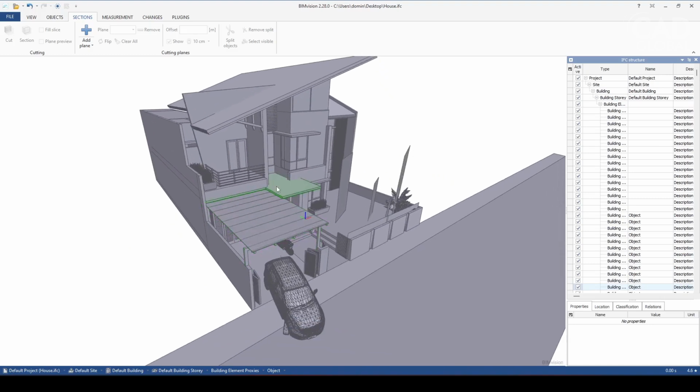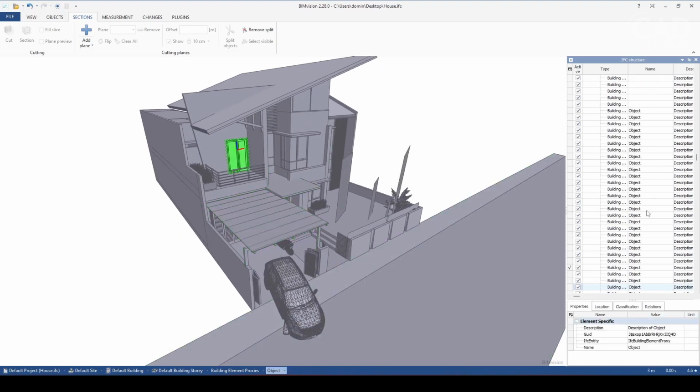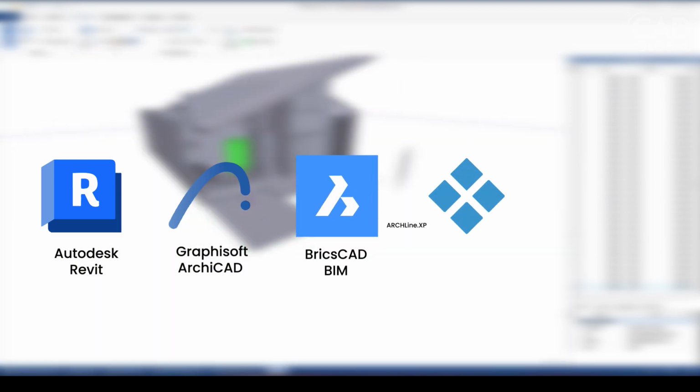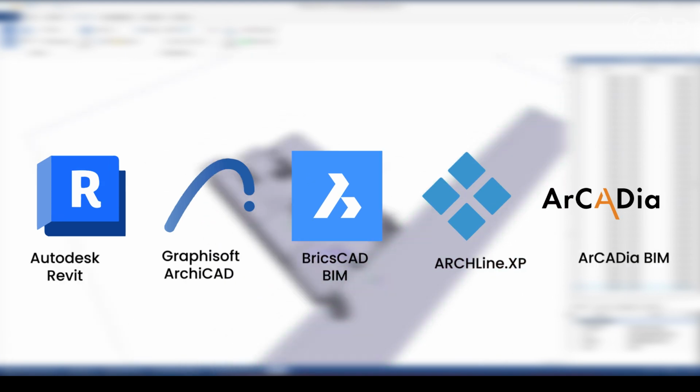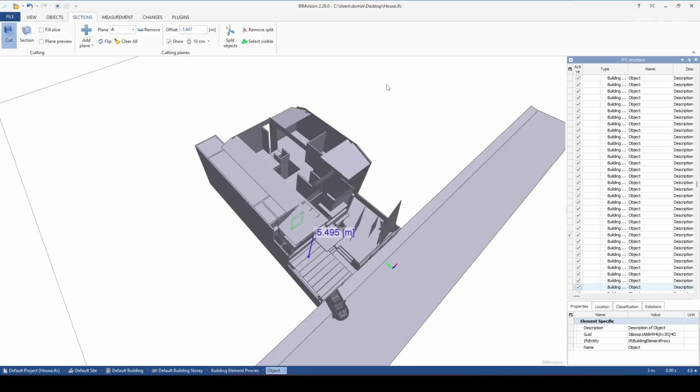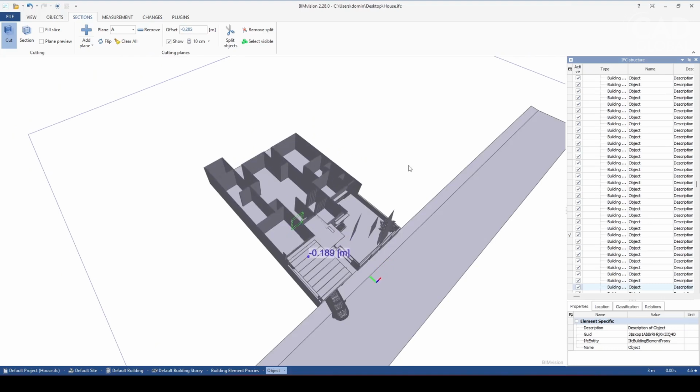IFC files are the current standard for exchanging models between all BIM programs, such as Autodesk Revit, Graphisoft ArchiCAD, BricsCAD BIM, ARCHLine.XP, and ArCADia BIM. As drawing in BIM programs is an inevitable future, supporting IFC is a big advantage for CAD software.